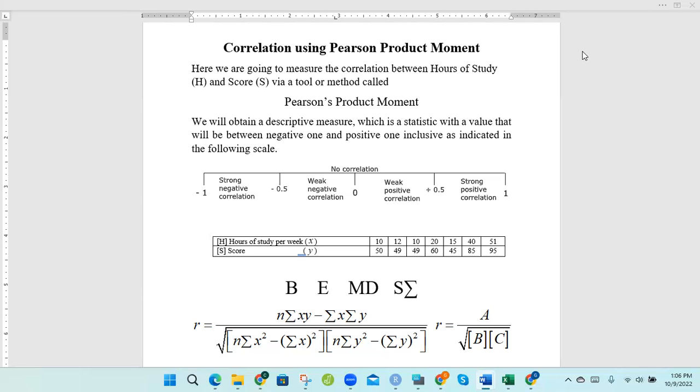So if you get a correlation that is -1, that's perfect negative. If you get a value that is between -0.5 and -1, that's strong negative. Then you have a weak negative correlation between 0 and -0.5. Then you have a weak positive between 0 and +0.5. You have a strong positive between 0.5 and 1, and a perfect positive. So you can never get a correlation which is outside of these boundaries, outside of -1 and 1.